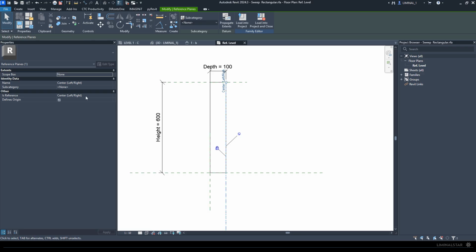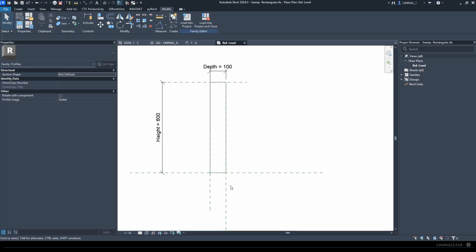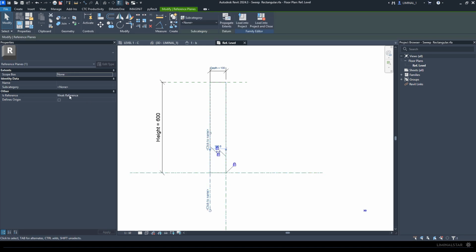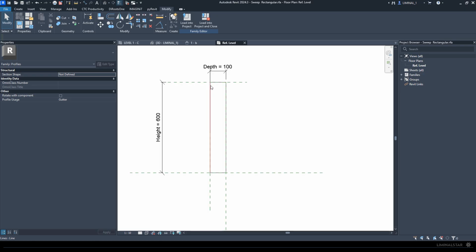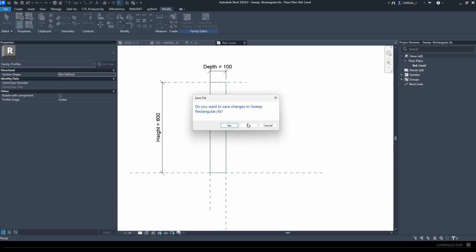Okay, so once we have our dimensions in place, this is a very simple framework, and you can see we've got a left, right, center axis and a front, back, and that matters because this becomes the insertion point of this profile. This one says it's a weak reference and it doesn't really have a left or right attribute to it. So it just means that it's defining the geometry. Okay, so we can close that out.